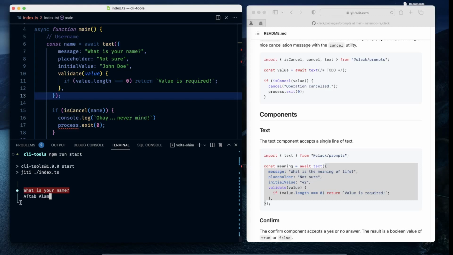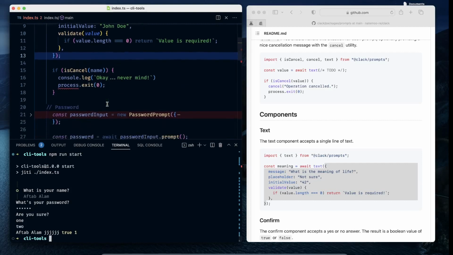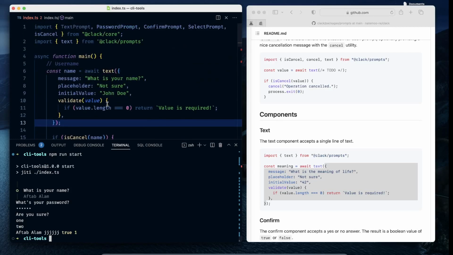Our text input is better styled now, right? With a dot and something like a widget control. What's your password? The same form. No problem. Similarly, we can go ahead and change the next one also.